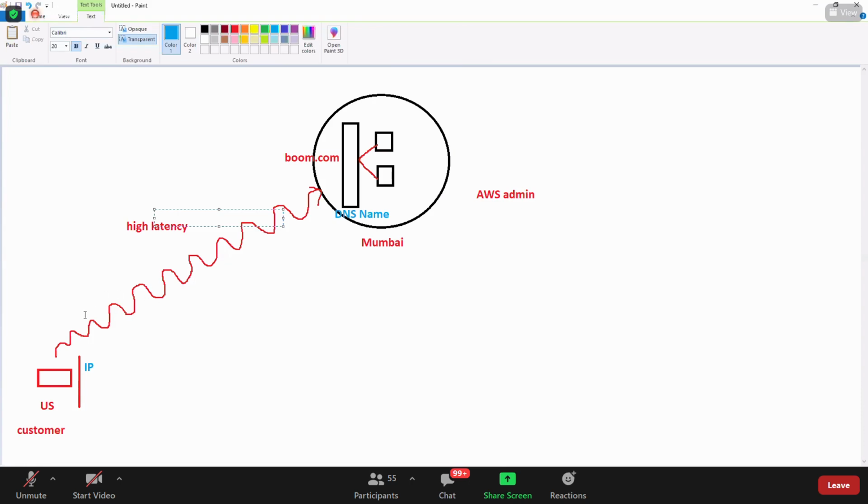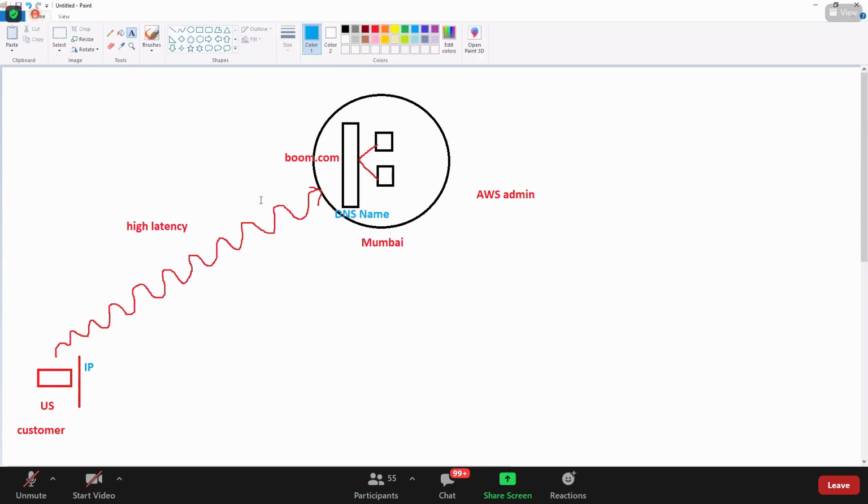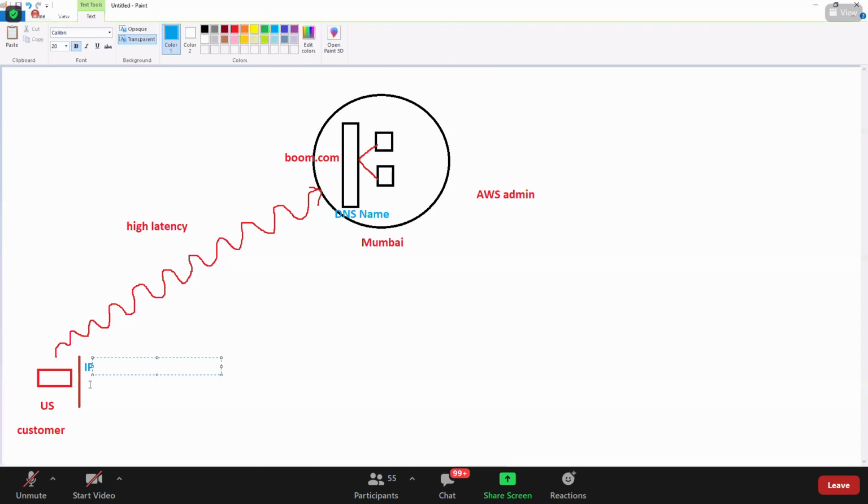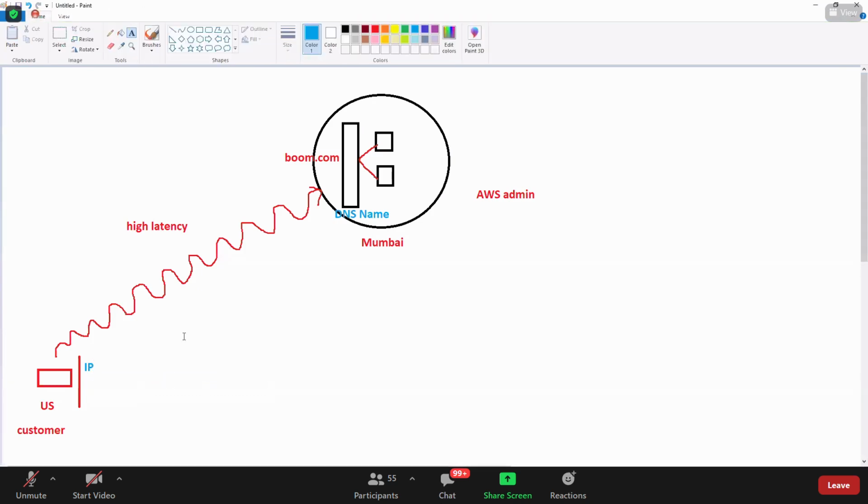Guys, if you want to reduce the high latency, what is the concept that we use from different regions? Excellent. Edge locations, we'll use it, right? Edge location. You can use edge locations, but will these IP concepts resolve? No. So for this, AWS has implemented a concept called global accelerator. What is that? Global accelerator.